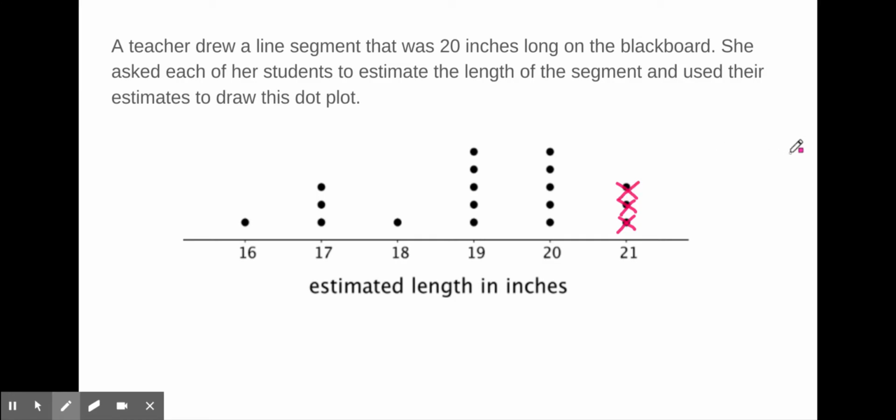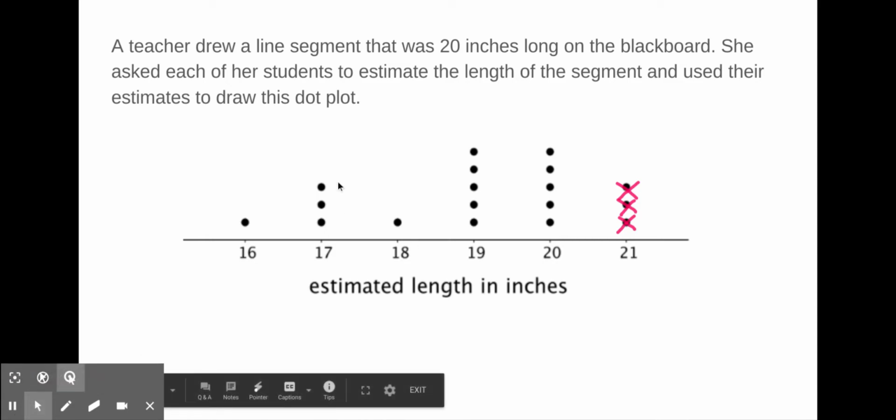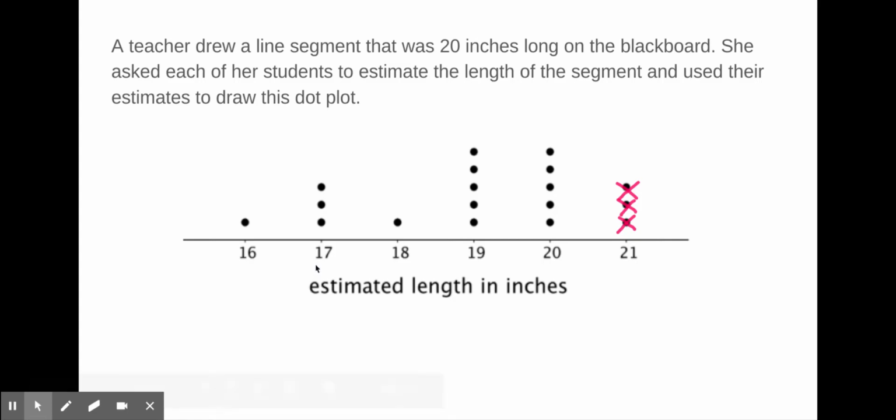In a dot plot, you can notice that the number of dots corresponds to the number of answers. So in this imaginary class, 3 individuals thought that the line segment was 17 inches long, and 1 thought that it was 18 inches long. So to find out how many students are in the class, we could simply count up the number of dots, because each dot represents 1 student or 1 data point if it's not talking about students.